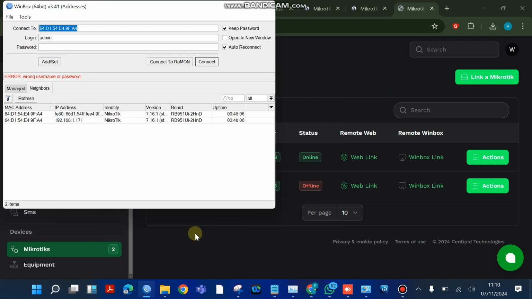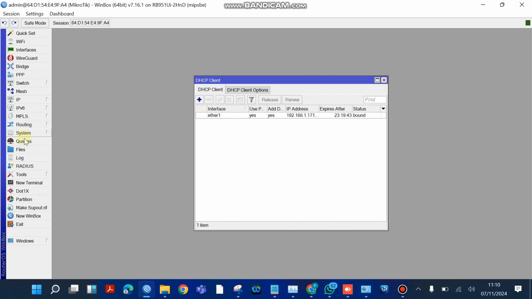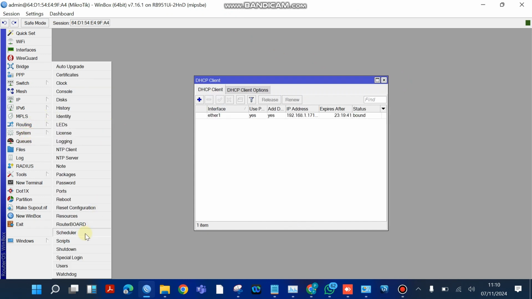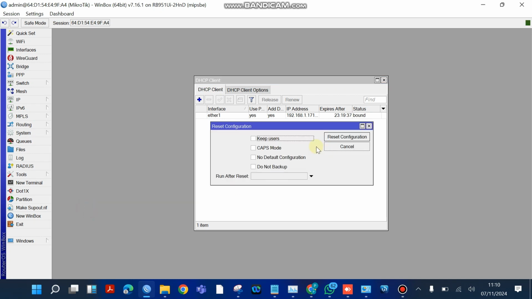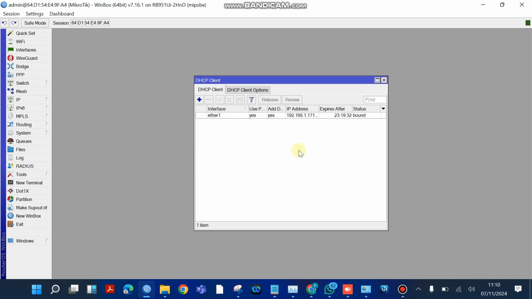So let me first log into the MikroTik. This is using Winbox version 3.41. Let me reset this MikroTik without any default configs. So that is reset configuration, no default configs. Okay, you have had the beep from the MikroTik. Let's wait for the MikroTik to initialize.